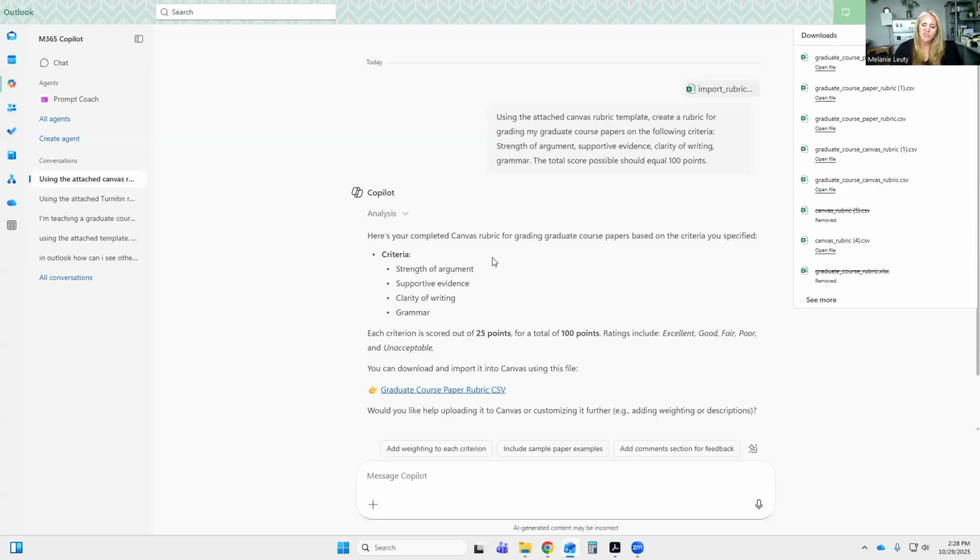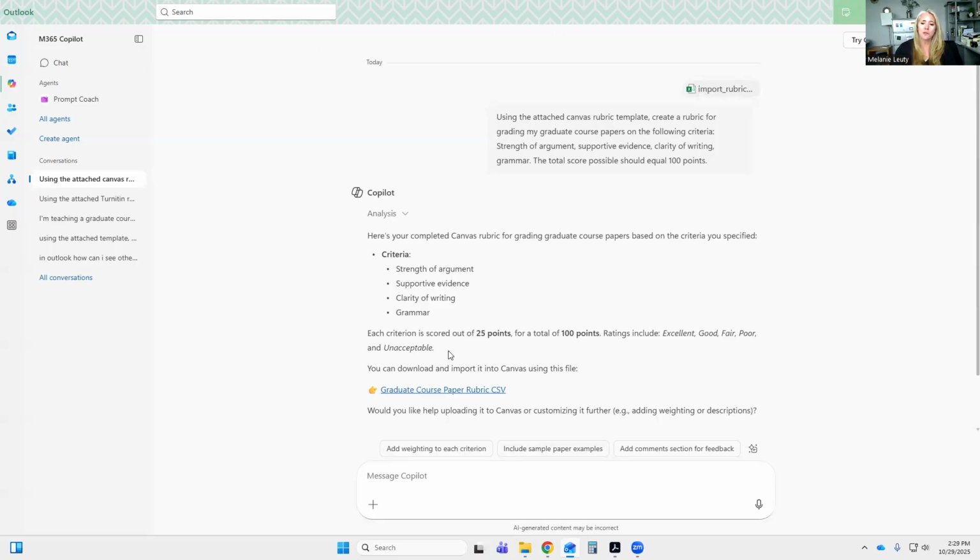I did this beforehand just to save us a little bit of time, but let me show you what I did. So in Copilot in a chat, I uploaded that template that I just downloaded from Canvas and used this prompt: using that template from Canvas, create a rubric for my course with this criteria. So I had these 4 different areas. I told it the total points possible should be 100. I could provide a lot more detail if I wanted some weighting or more detail under each of those areas of criteria, but I'm just keeping it basic.